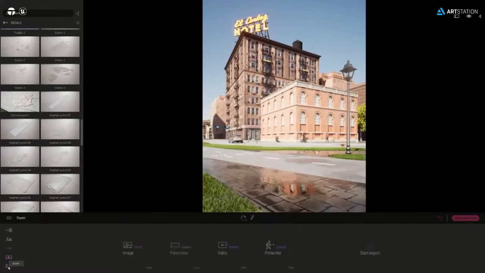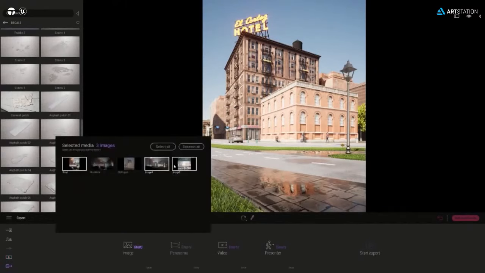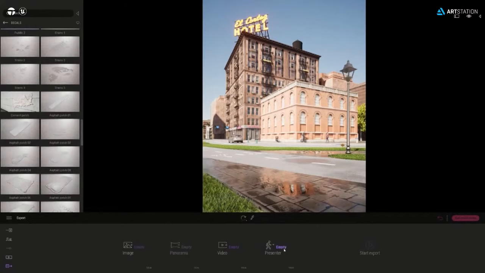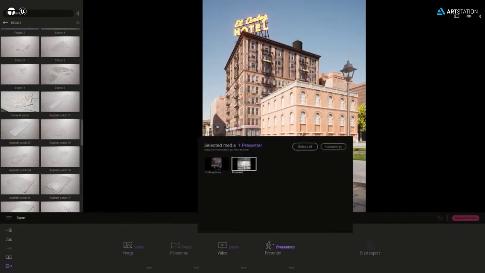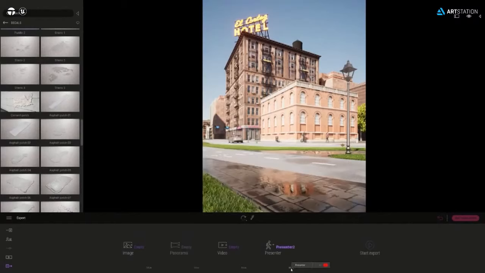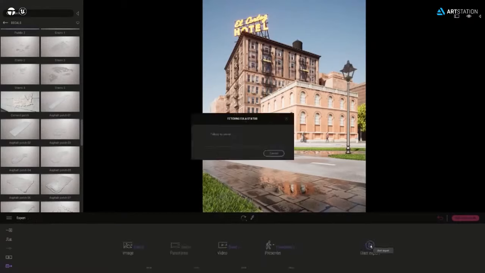And I'm going to go into the Export tab. And before I hit Start Export, I'm going to remove these images, go into Presenter, select Presenter 2. Then I'm going to hit the More button at the bottom, and I'm going to change this to Cloud Early Access. So when I go into Export, I can then hit Start Export.